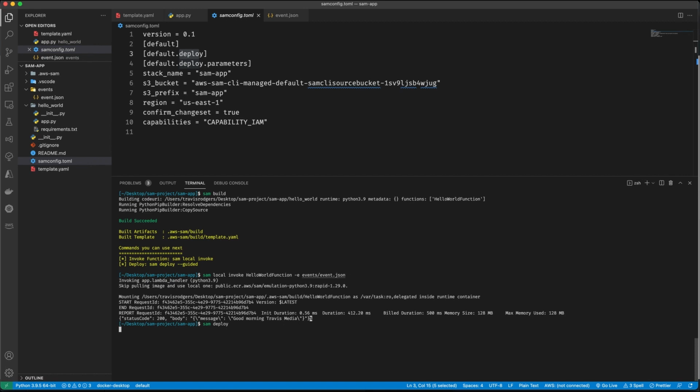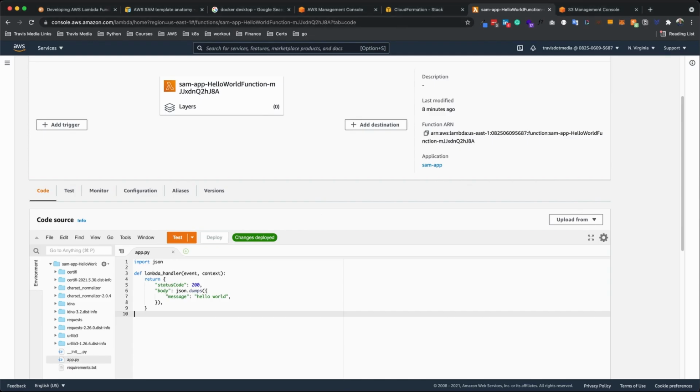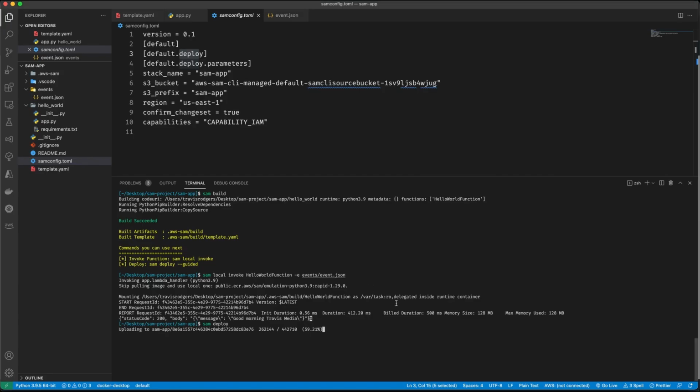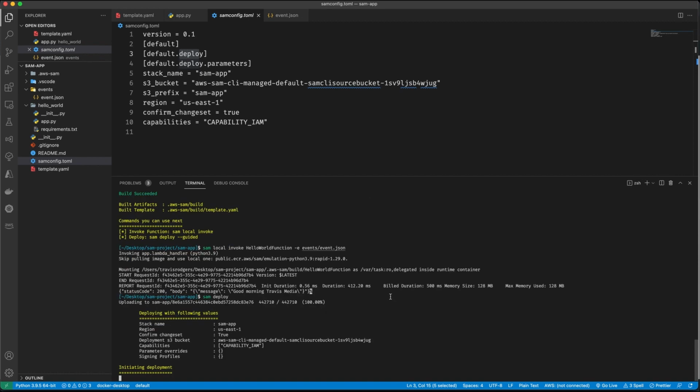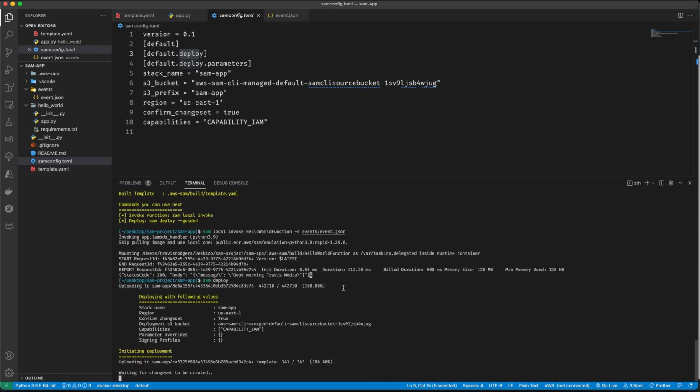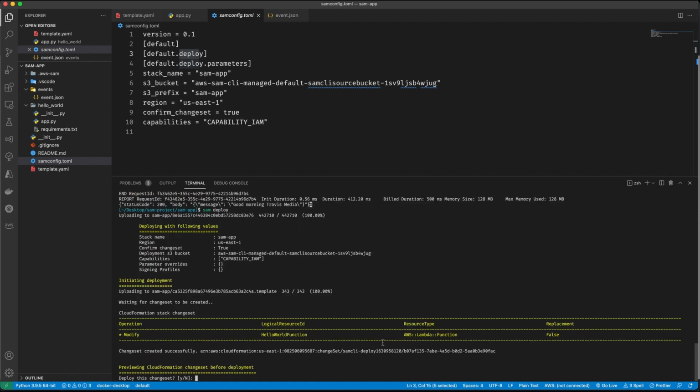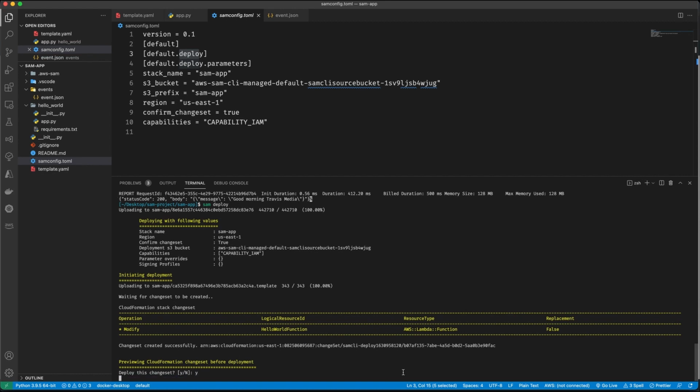So sam deploy. And it's actually in AWS going to create a change set. Let's actually watch this for a minute. So it's uploading, initializing deployment, waiting for change set to be created. Deploy this change set. Well, what's the difference? Well, it's going to modify the HelloWorldFunction, the AWS Lambda function, replacement false. So it's not going to replace it. It's just going to update some information. Deploy this change set, yes.